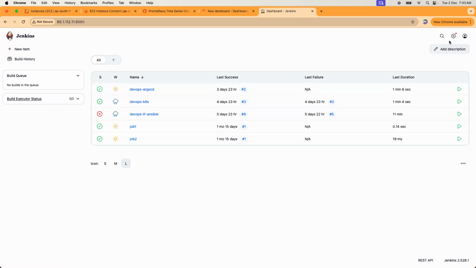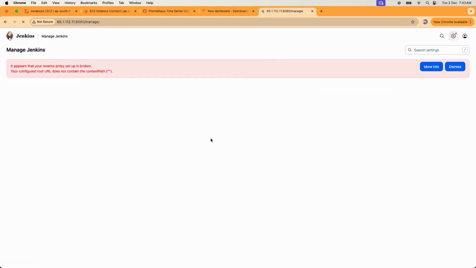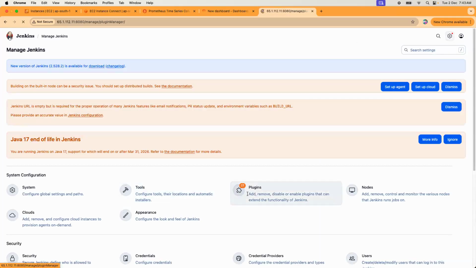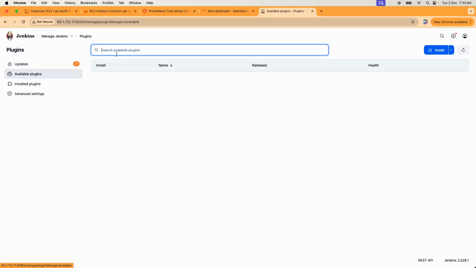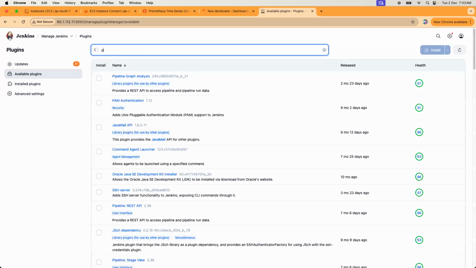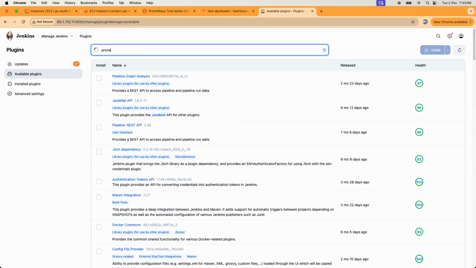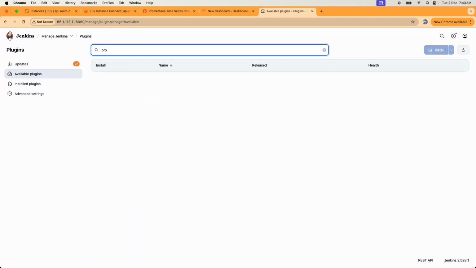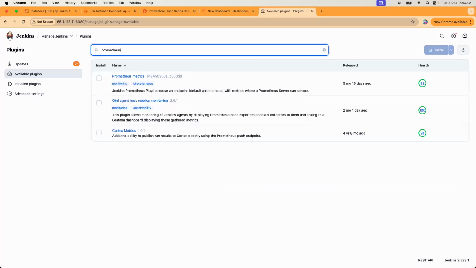So let's go to Manage Jenkins, Plugins, Available plugins, search for the Prometheus plugin. This one. See, the Jenkins Prometheus plugin exposes an endpoint. Default path is /prometheus. So you can see here the Prometheus server can scrape. Install this.